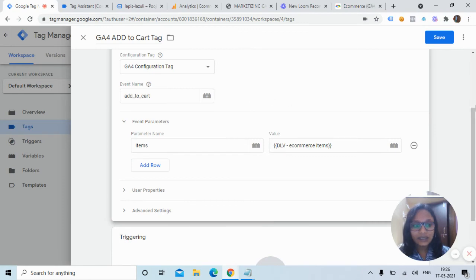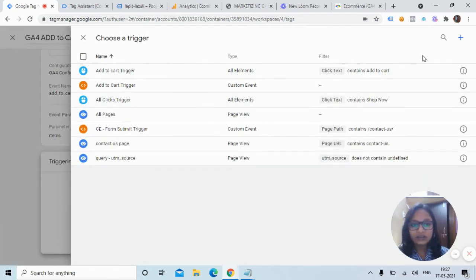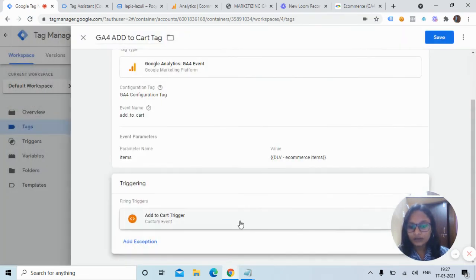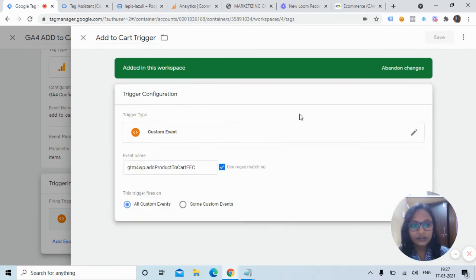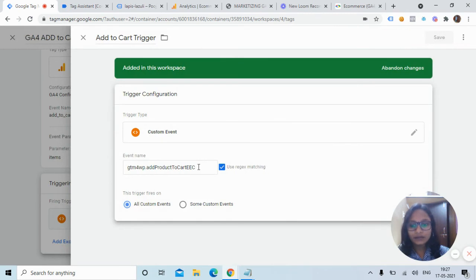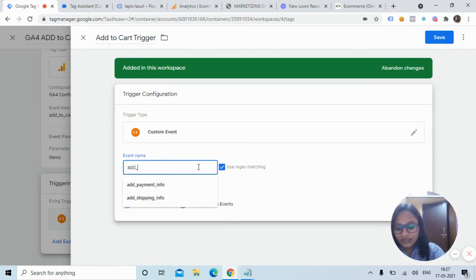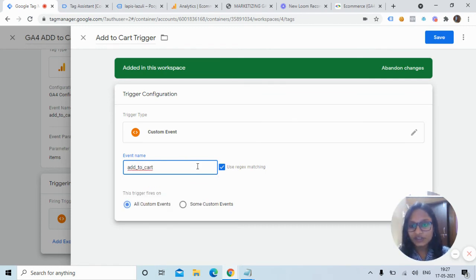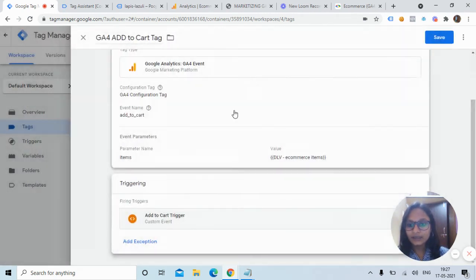So this is fine with the tag, and now it's the triggering time. We need to create a custom event trigger. So for that, we need to select the trigger type as custom event, and then here mention the event name. Add to cart. Exactly, the event name should be mentioned here. So this is the trigger for our tag, and we are going to save this tag.